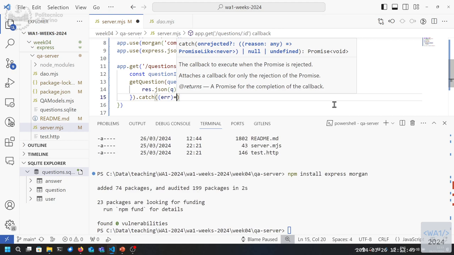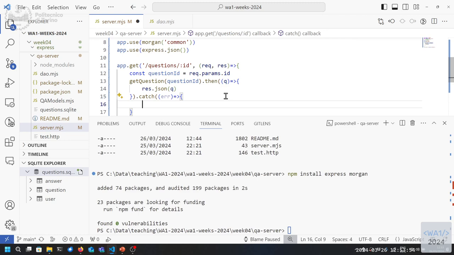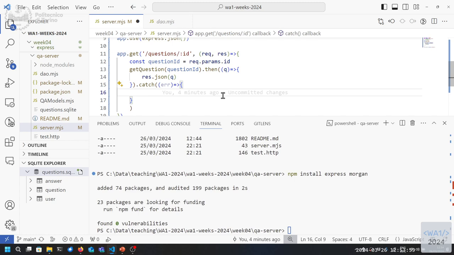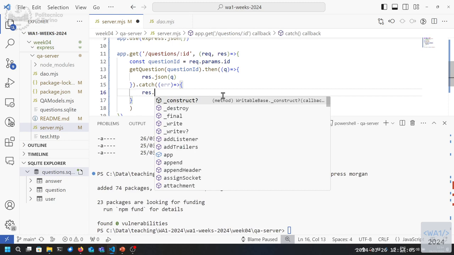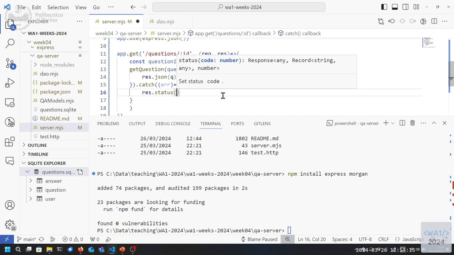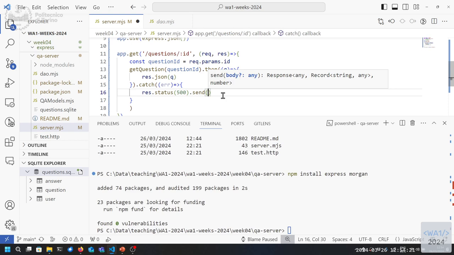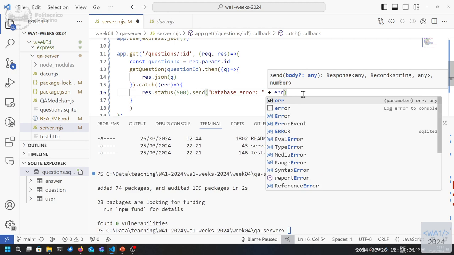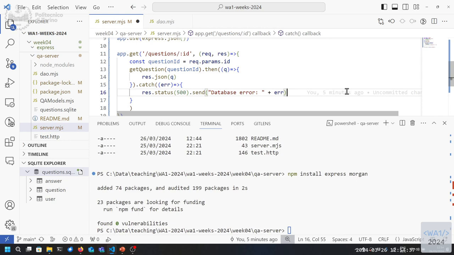And so, sorry. And so we must, at this point, we could return an error message. So it could be the response, set the status code. Status 500, send database error, and then we concatenate the error representation. So never drop an error, always return it.